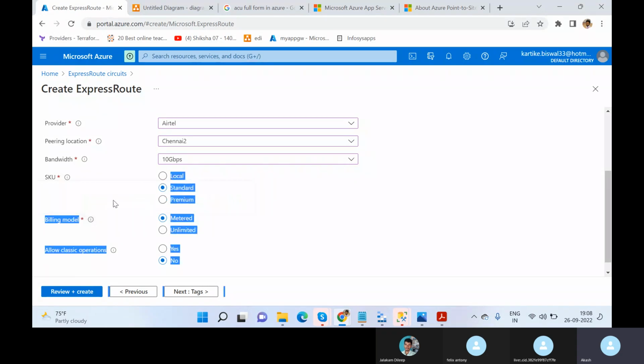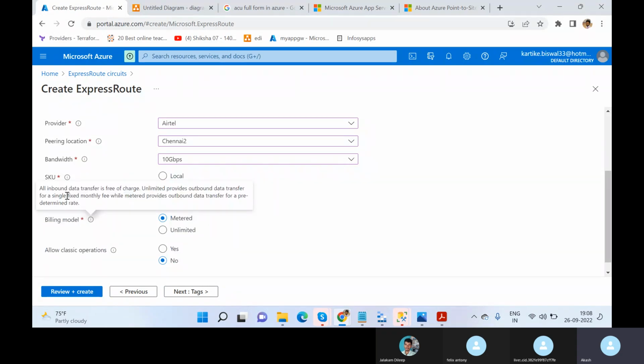Unlimited provides outbound transfer for a single fixed monthly fee. You have one monthly fee that is going to be unlimited, so you can use as much as you want. And when you're using metered, you have a particular cap and you pay for that cap only.